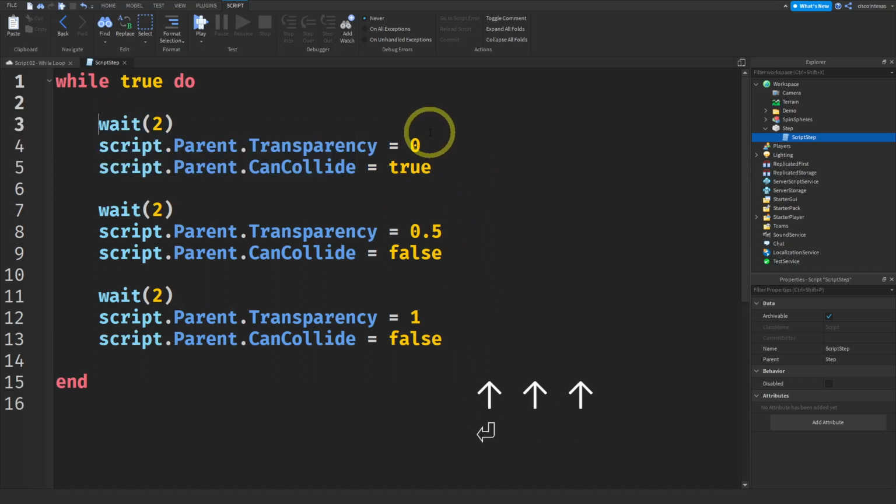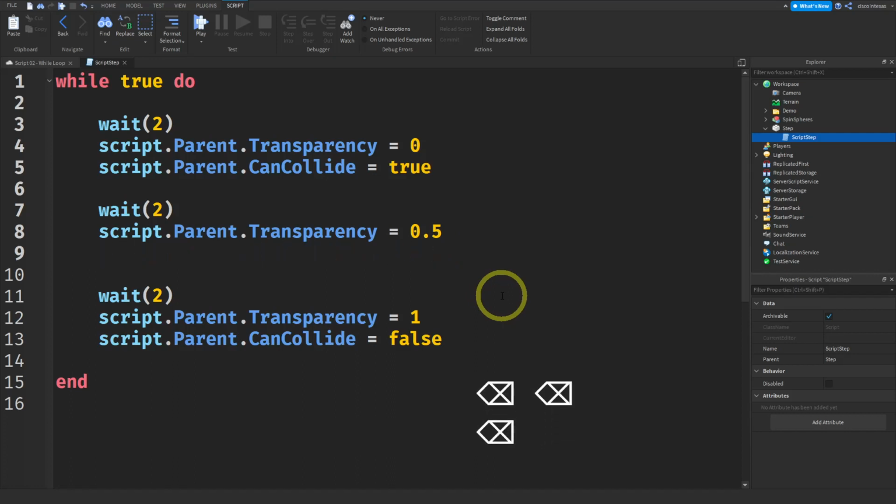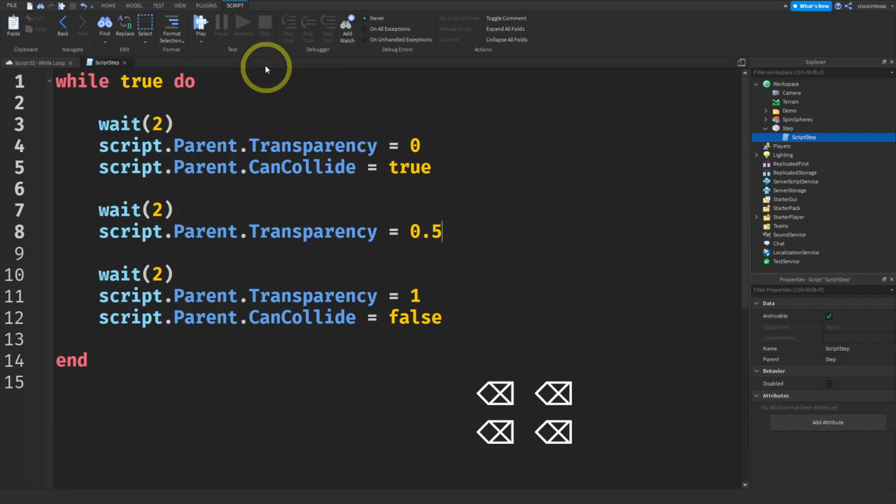Okay, so now it starts at 0, goes to, oh, and we don't want this part here. Let me see. We want this one. Hold on, just making sure everything's right. We don't need 3 can collide statements, so let me see which one we can get rid of. We want you to be able to step on it when it's visible, and we want to fall through when it's invisible, so we don't really need this one. Yeah, there we go. Okay, let's see what this does.